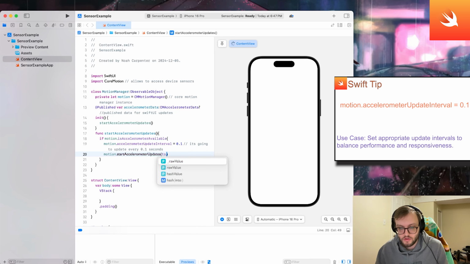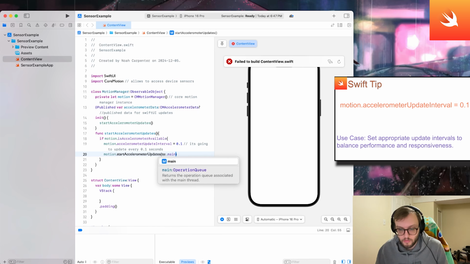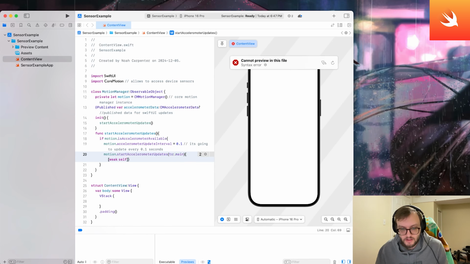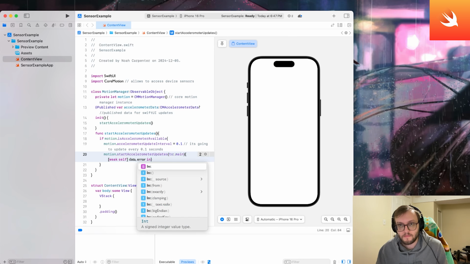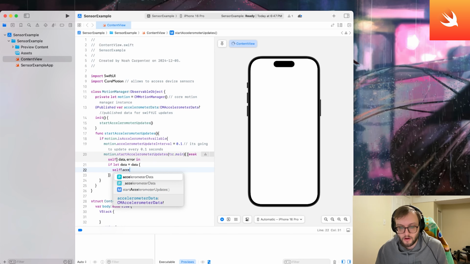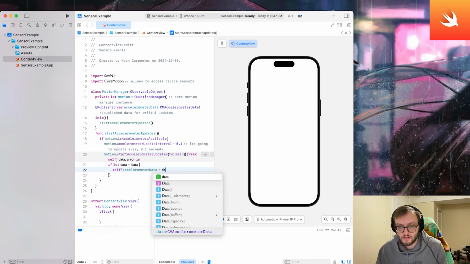We're going to say to: .main. So this is going to go to the main thread, right? We're going to add a brace outside of this bracket, and then we're actually going to put a square bracket. We're going to say weak self. Outside of that bracket, we're going to say data, comma, error in. Do the next line here, and we'll say if let data equals data, add an opening brace, self?.accelerometerData equals data.